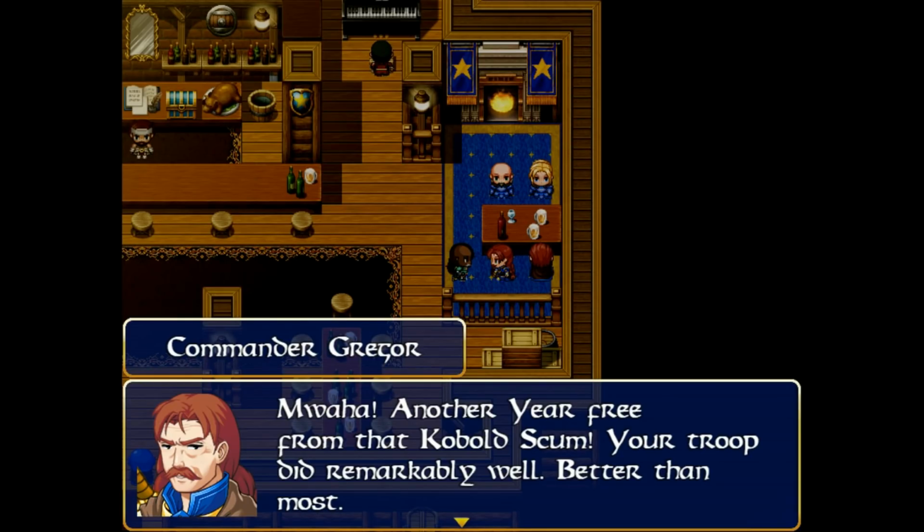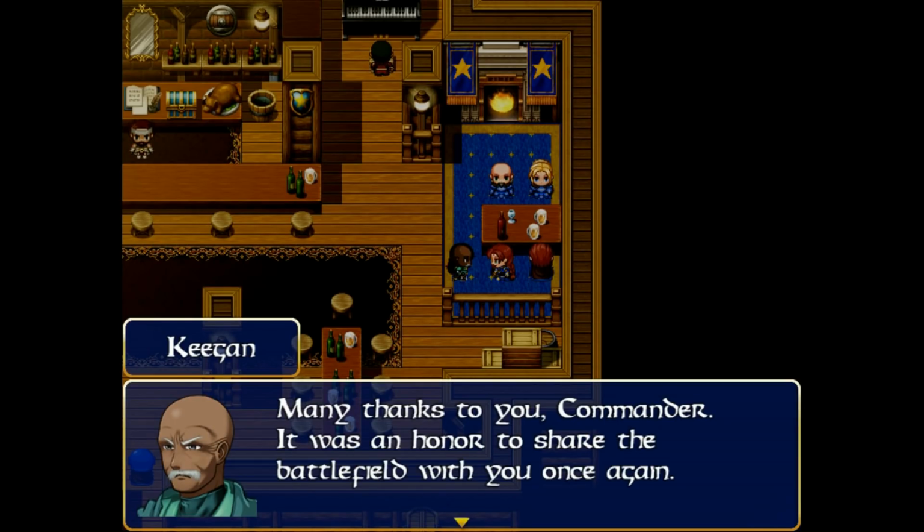Oh, another year free from that kobold scum. Your troop did us remarkably well. Better than most. Yeah, we did everything. No one else literally did anything. No one did anything. It was just me. And the squad. You know.